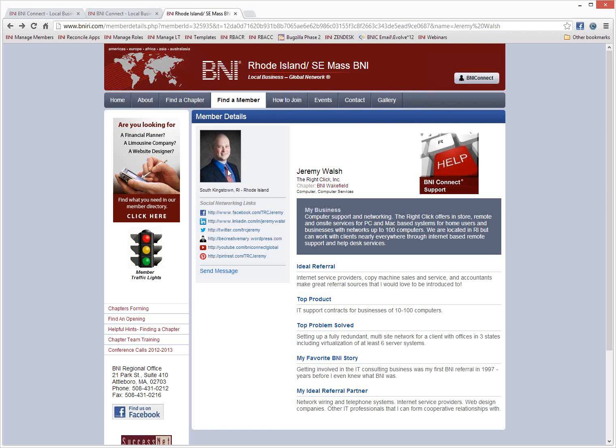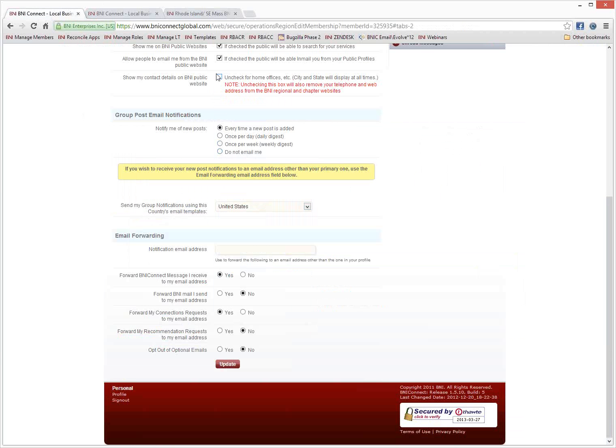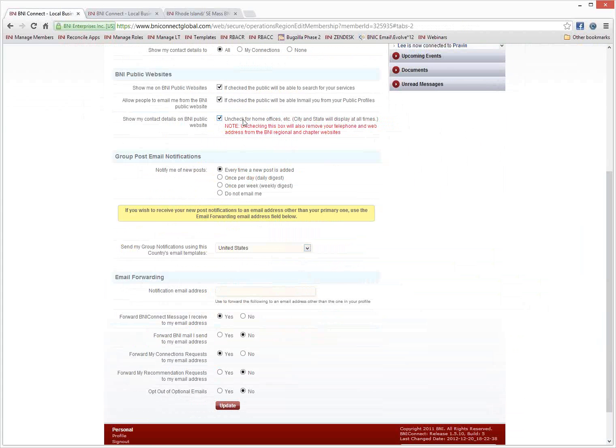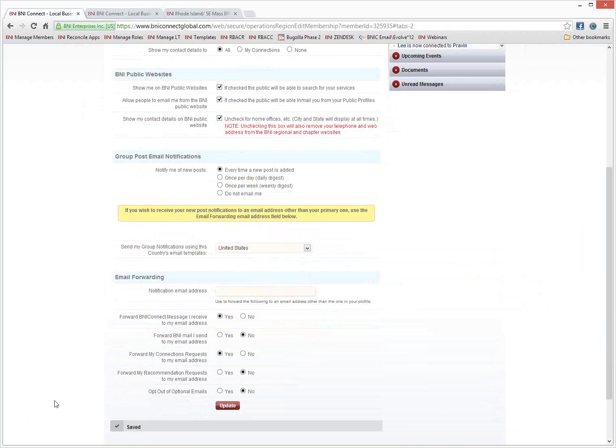So it doesn't have any of my phone numbers or my physical address. If you'd like to show that information, make sure that you have that checked. And again, if you have a home address, my recommendation is to put something in like "by appointment only," that way your privacy is maintained, but you can still have your phone numbers and other information showing.